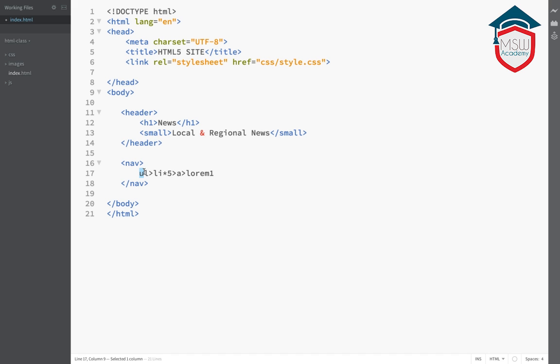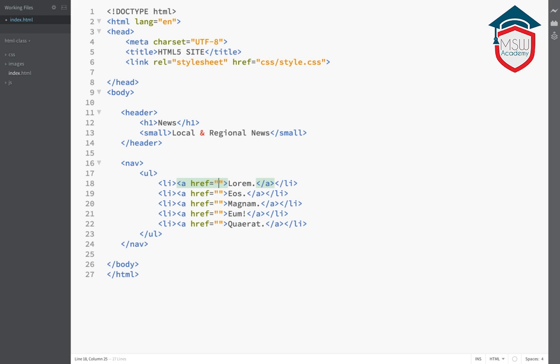Within this unordered list you need a list item. How many list items you need? Let's say 5 or 4 or whichever you want. And within this list item we need an anchor tag, and within the anchor tag we need a text that contains one word. Okay? Hit the tab. There we go. We have a navigation with 5 items, or whatever you chose.